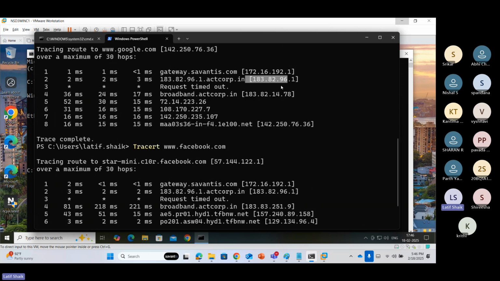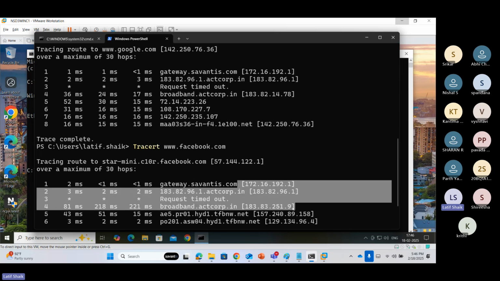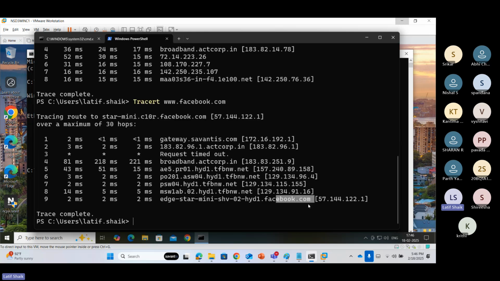See, first one, second one, request timed out, third one. The third one is a little changed. A different route is taken. Up to here it is the same route, but from here a different route is taken, and it went somewhere. Finally, it reaches the destination.